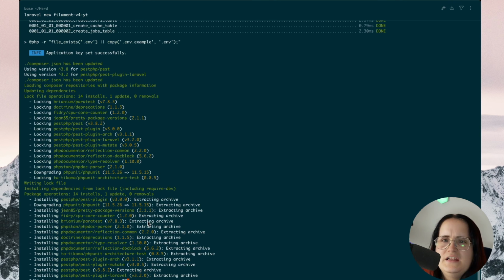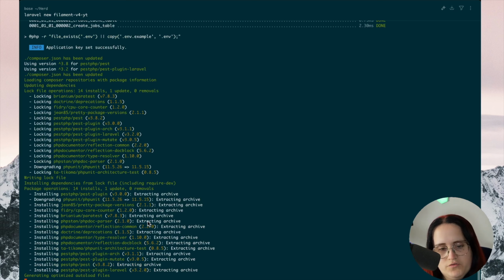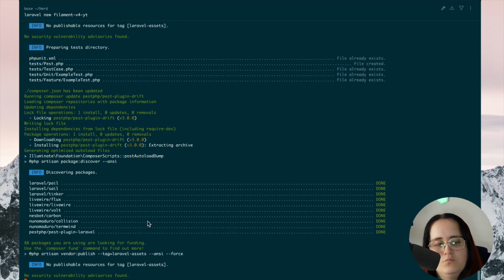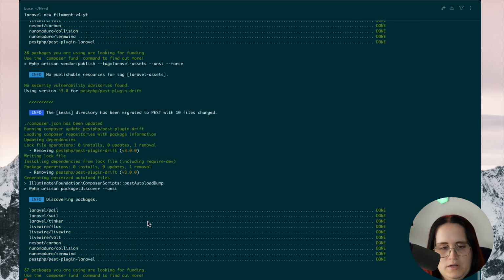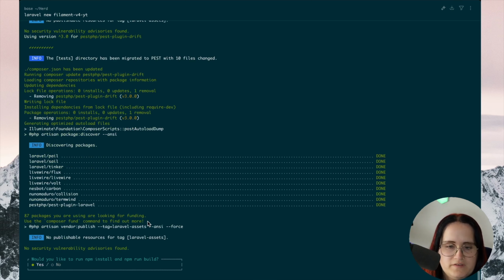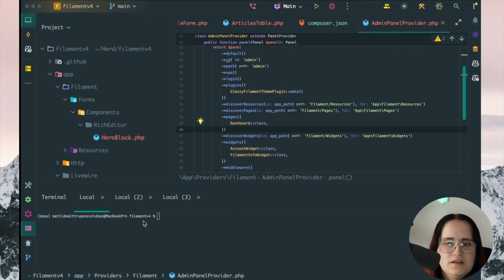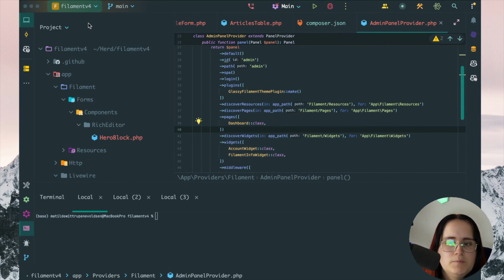We don't really need to set up much more configuration on our application because we're using SQLite, and we're just showcasing and going through how Filament v4 works. And of course, in this case, we also run npm run build and install, and that's it. Now that that's done, we can go ahead and open up our project.